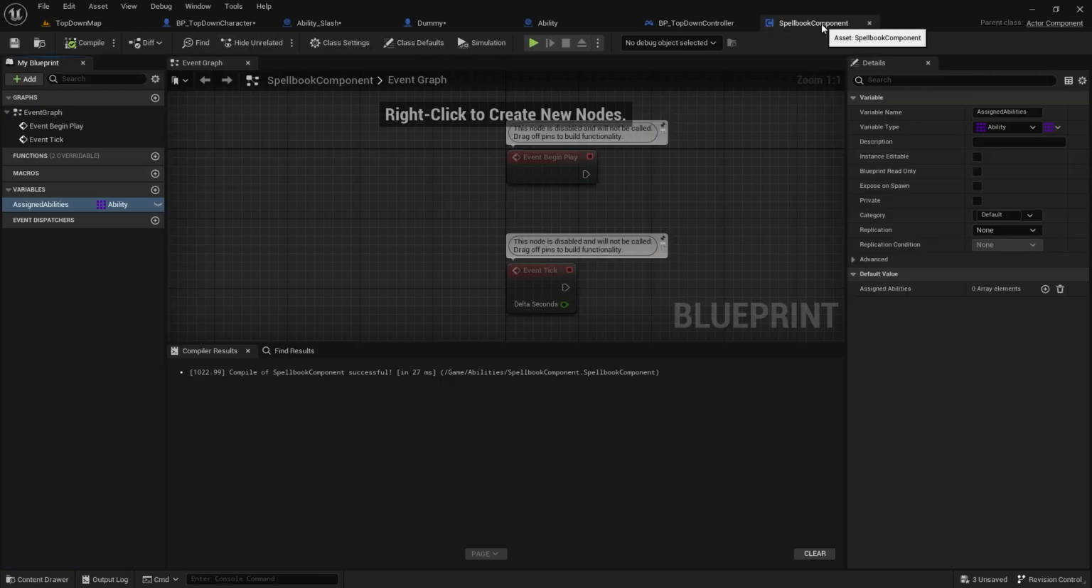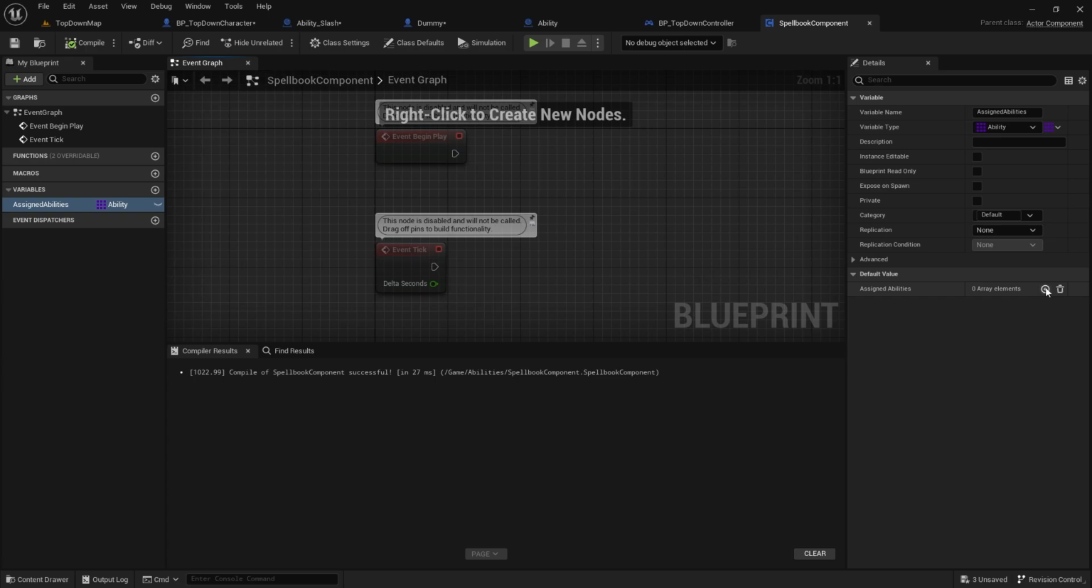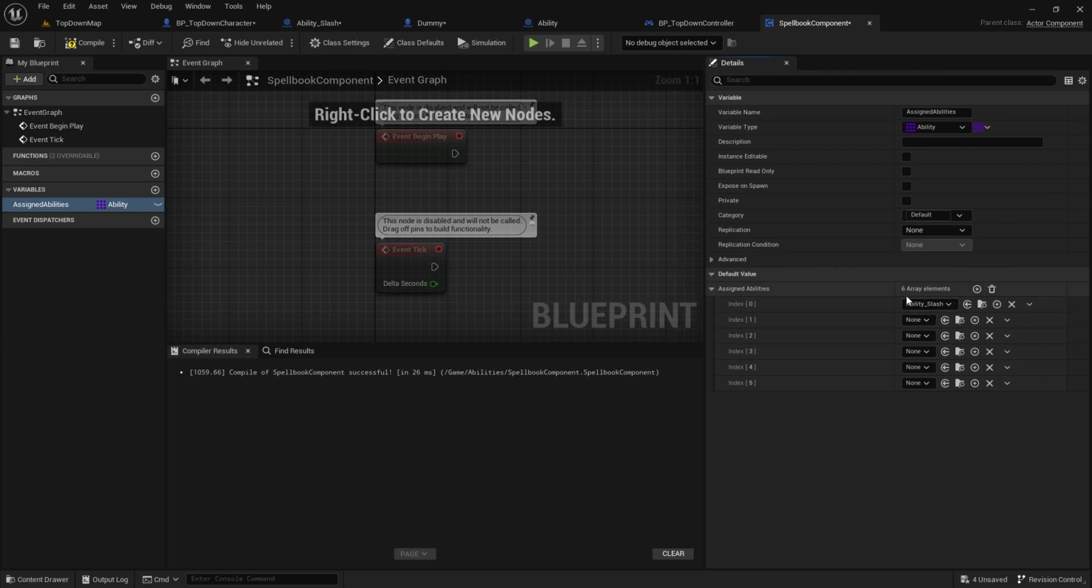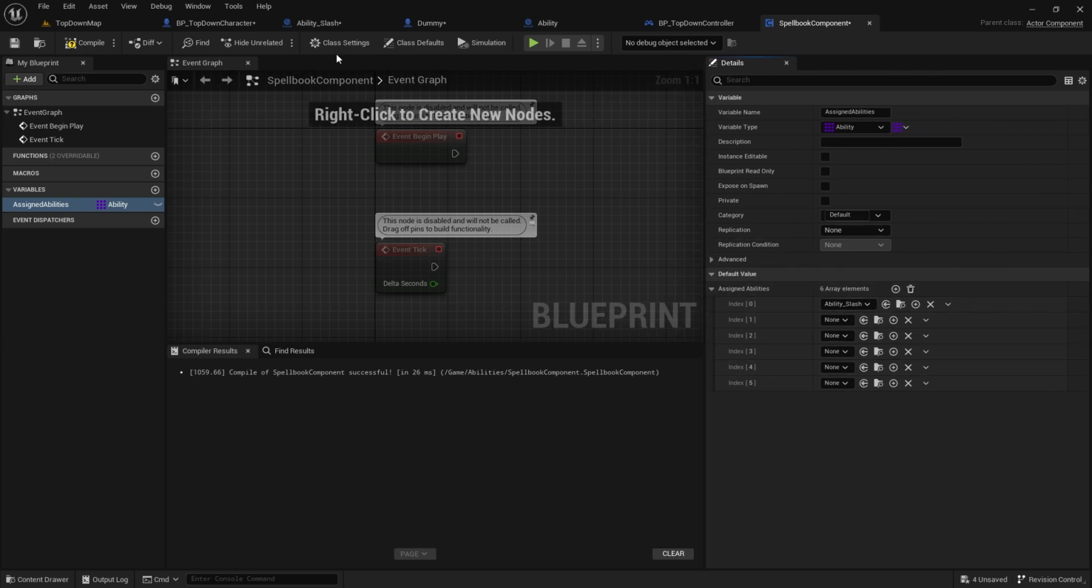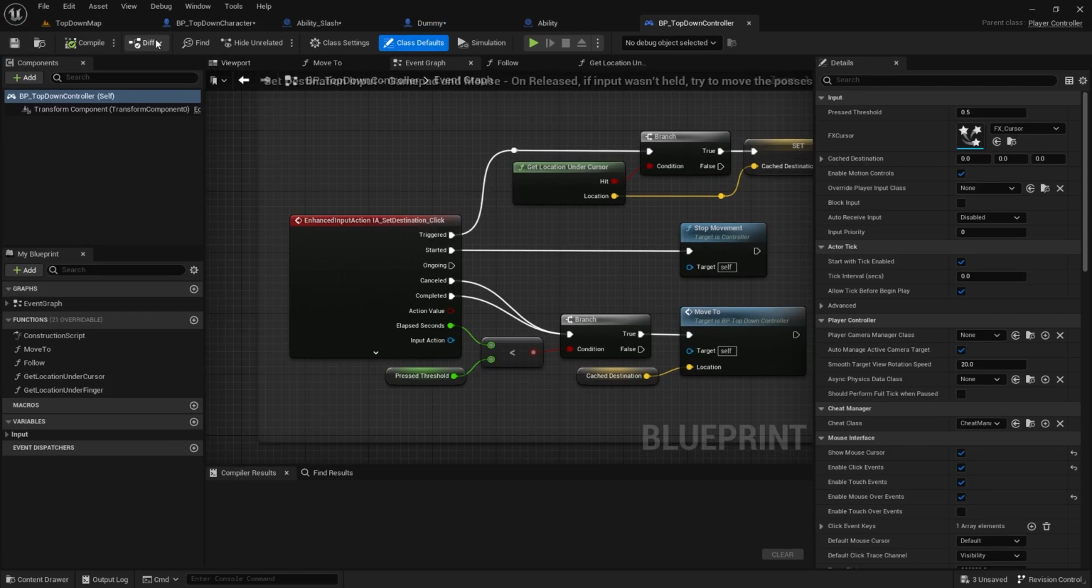So I'm going to go back to my spellbook component, and I'm going to add 6 items to this. Yeah, 6 items. 1, 2, 3, 4, 5, 6. There you go. And so left click is going to be index 0. I'm going to choose my ability slash for that one. And if I expand it open, you'll see it there. Ability slash. I'm going to hit compile and save that and close it. Go back to my character.